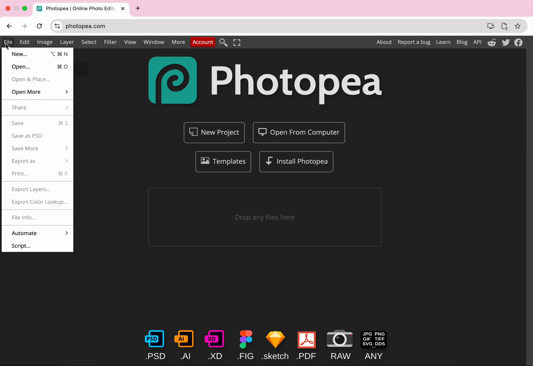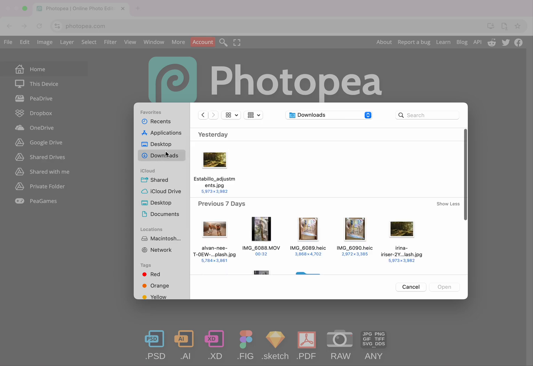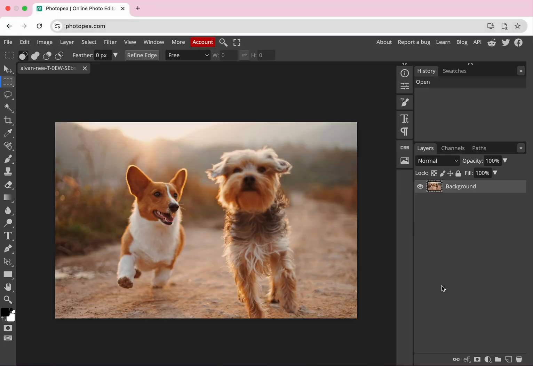So I'm just going to go to File and choose Open. I'm using my downloads. I'm going to select an image from my downloads folder. We're using Photopea because it's consistent. I'm a little worried about Photoshop shutting down on us, so I just prefer to do the demos in Photopea so that I know everybody will be able to use it.